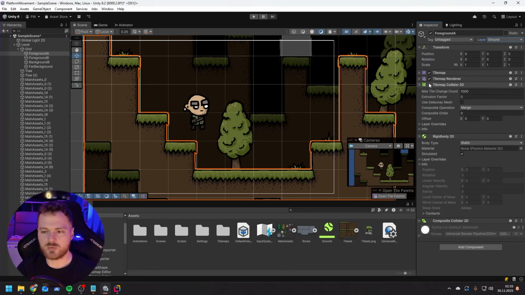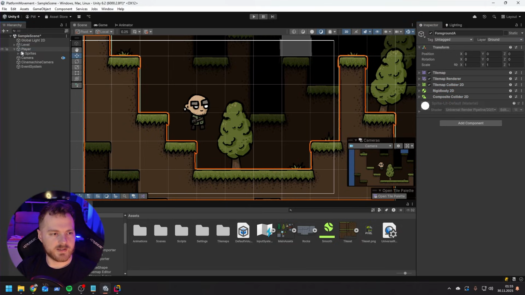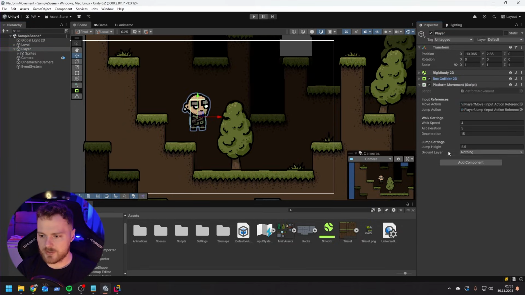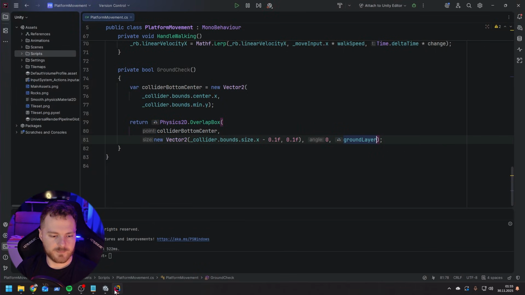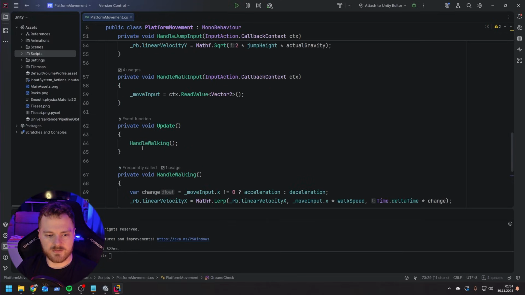You select the ground. This is awesome. And now on our script, if we select the player, we have to remember to set the ground layer to ground. And we can go back here. Yes, that will give us information if we are overlapping the ground or not. We can grab this. Do we do anything in update?